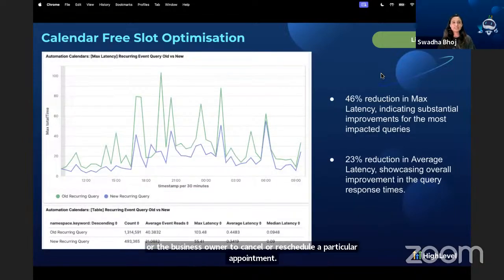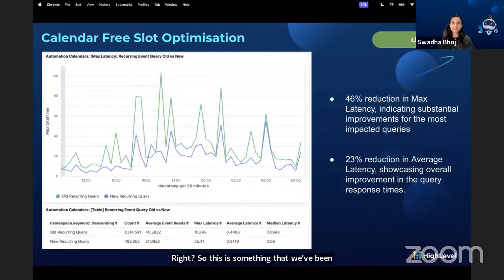Right. So this is something that we've been doing for the past couple of months, and this is something that we would be doing in future as well. We are trying to optimize how quickly your booking widget loads. We don't want the customers to wait on the booking widget, and we are making sure that this time is reduced as much as possible.